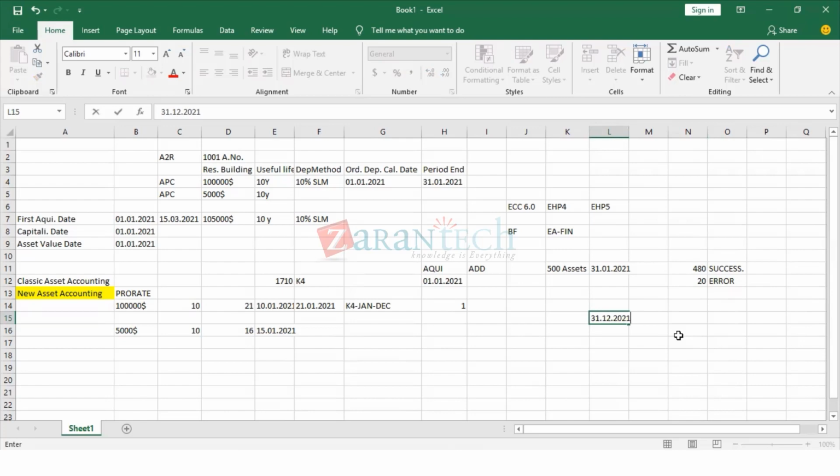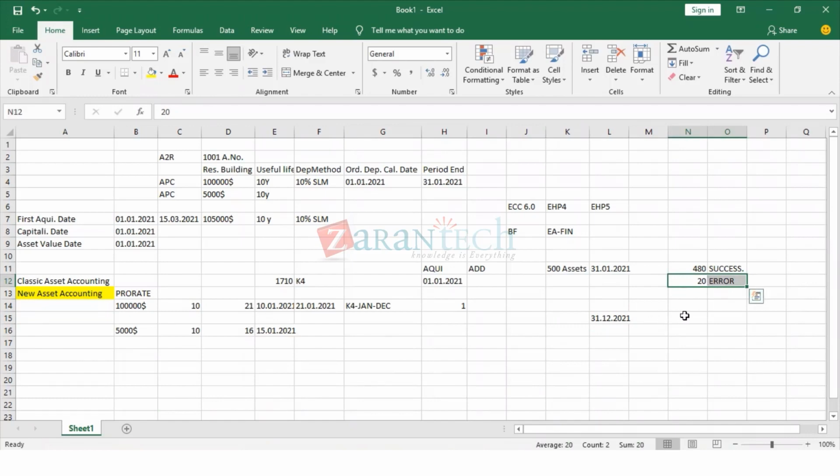Till December 31st, you have observed these 20 errors in the month of January. In February, same 20 errors. February, March, April, May, June, July, August, September, October, November, same. But in the month of December, very, very important here. Unless you rectify these 20 errors, you cannot open a new fiscal year for 2022.